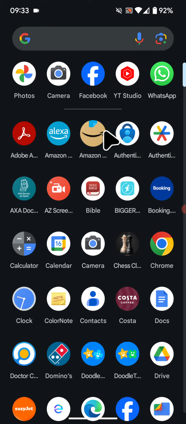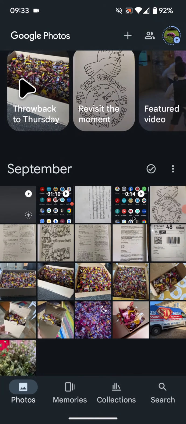Today I'm going to show you how to save any picture as a PDF on your Android phone. This can be useful if you have a picture scan of a document on your phone that needs to be converted into a PDF. To do this, open Google Photos and select the picture.